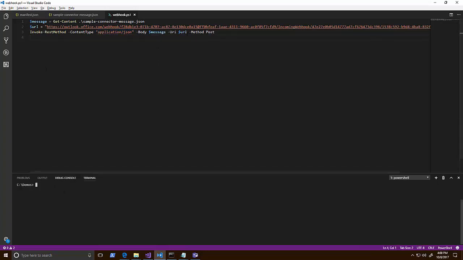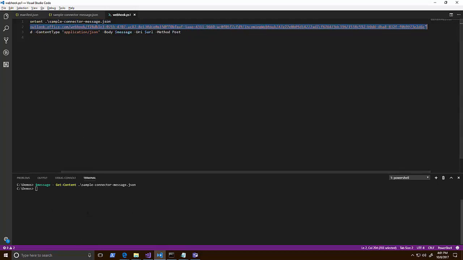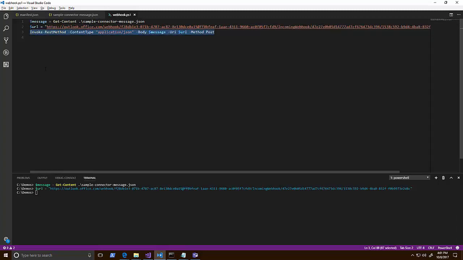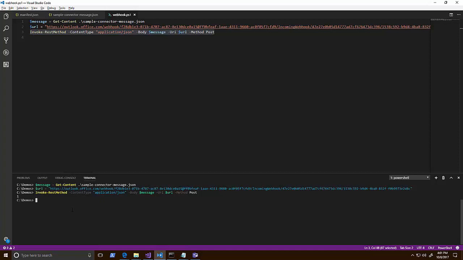So this being all set here, I should be able to just run this. I'm going to run them individually so that you can see the results a little simpler. And then lastly, the invoke. And this actually runs the message. Now, the result here is going to look a little bit different. We see just a 1. 1 means it worked, right? That's all that the invoke REST method is going to do.